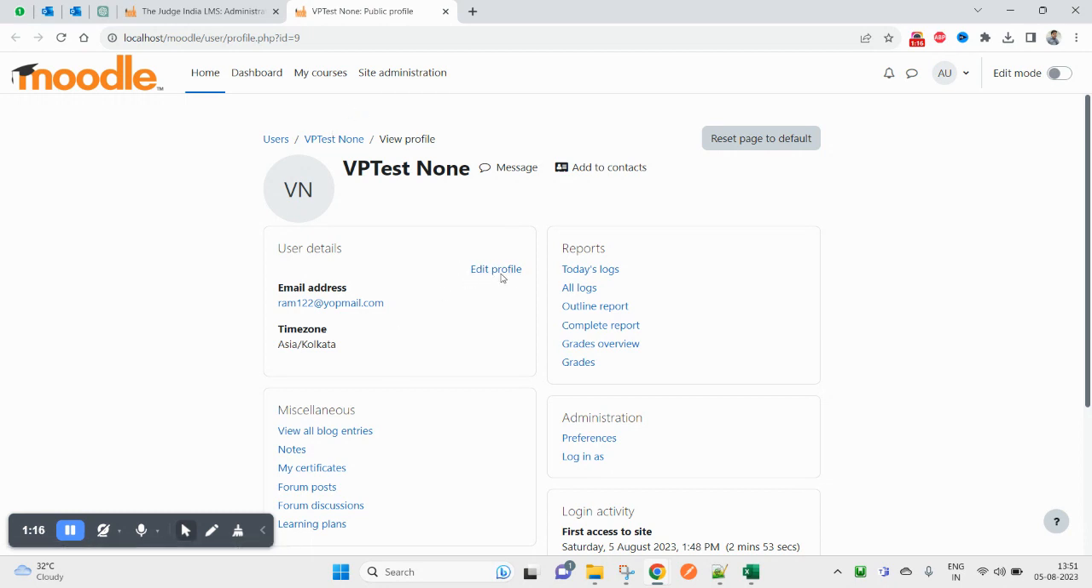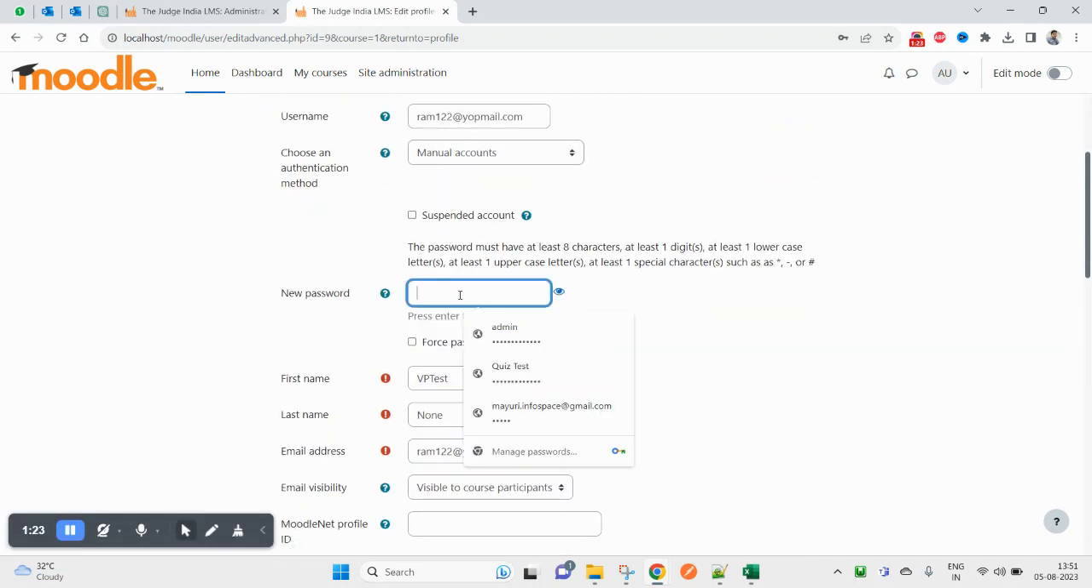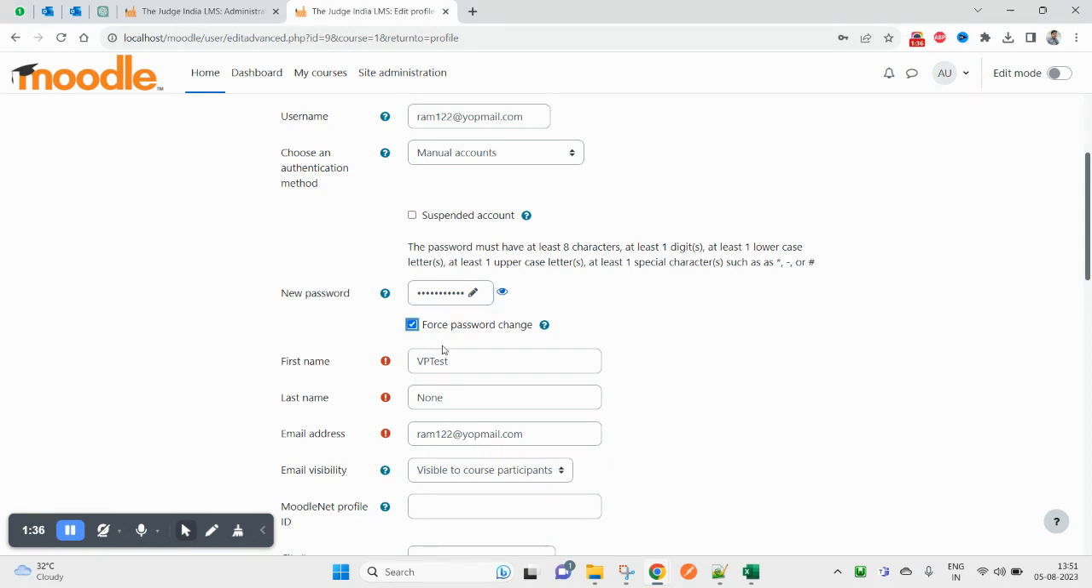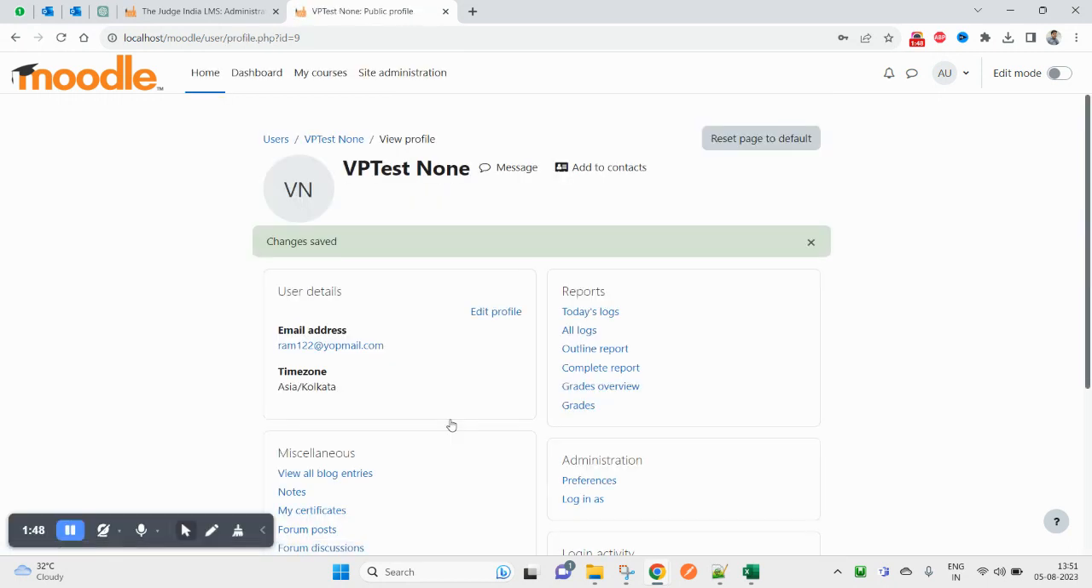After clicking, you see here edit profile, click on it. Now you can put your new password here. But if you want to force the user who receives this credential to change the password, then in this case you need to check this one. But I don't want to force the user right now, so I will leave this unchecked. Now click on update profile and you are done.